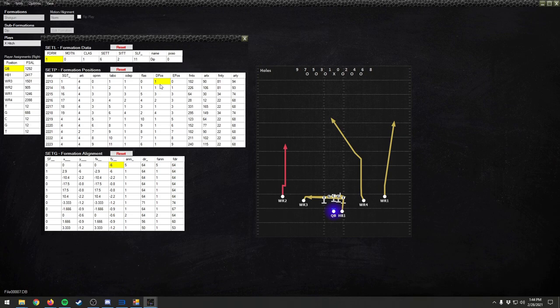One is the first on the depth chart, obviously. Fourth is the fourth on the depth chart. E position is what position each thing is playing. So the first row is going to be your quarterback in the formation.